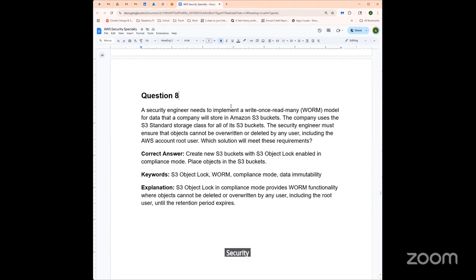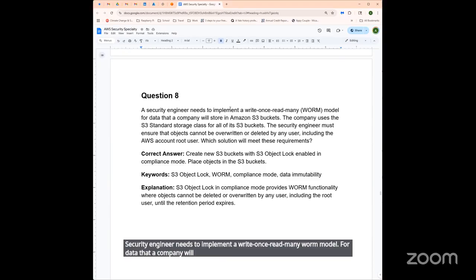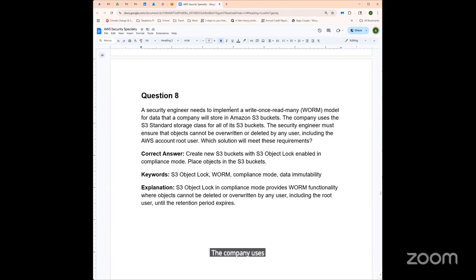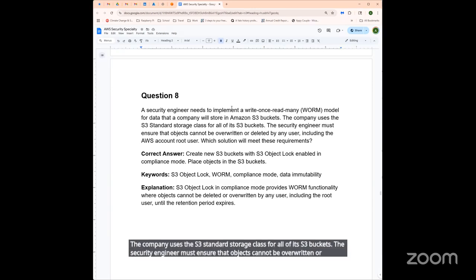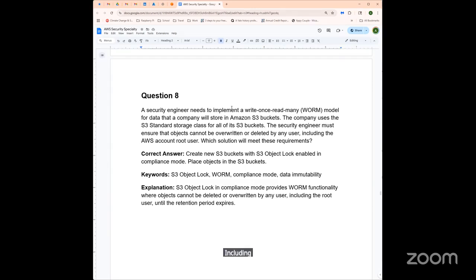A security engineer needs to implement a write once, read many, WORM, model for data that a company will store in S3 buckets. The company uses the S3 Standard storage class for all of its S3 buckets. The security engineer must ensure that objects cannot be overwritten or deleted by any user, including the account root user. What solution meets the requirements?